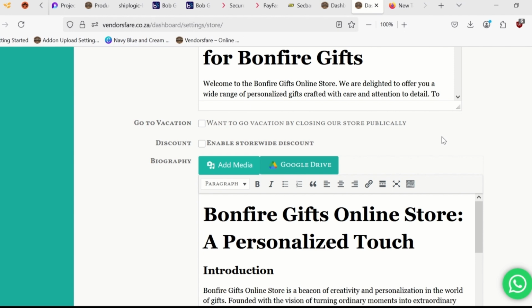Here is the vacation button. If you are going to go away for a period of time, ensure that you click this button so that you won't receive sales and get a bad review for late delivery. Here you can enable store-wide discounts for during your sale period.